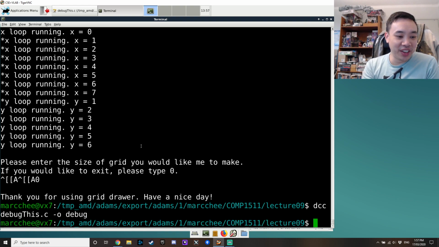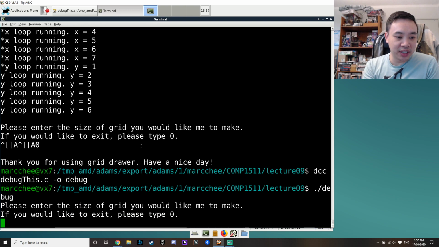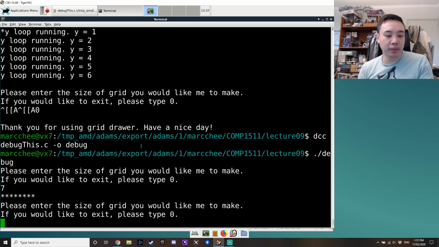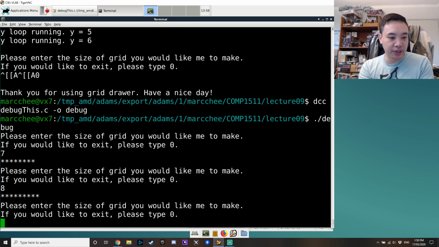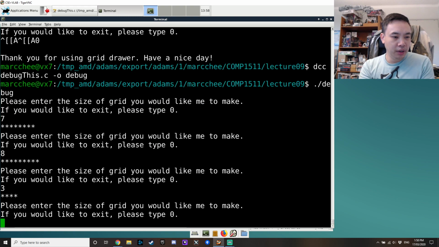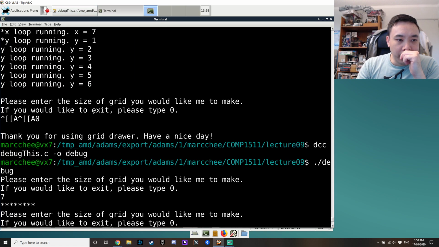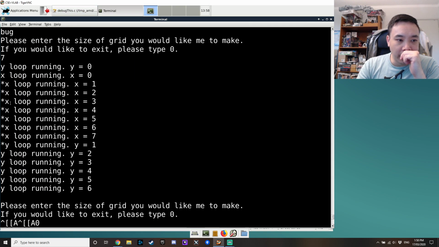I'm going to compile this again without those error messages to see what we're getting. So I type 7. I'm getting a single row. Type 8, getting a single row. Type 3. Those numbers don't look right. I'm getting 4 asterisks there instead of 3. Okay, couple of issues there. Let's try to get multiple rows happening first. So we did notice here that the X loop ran the first time and then it never ran again.